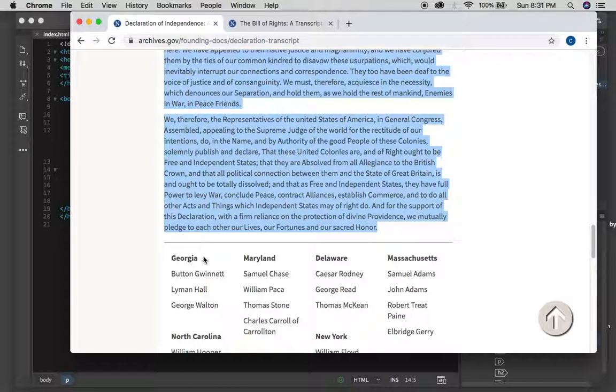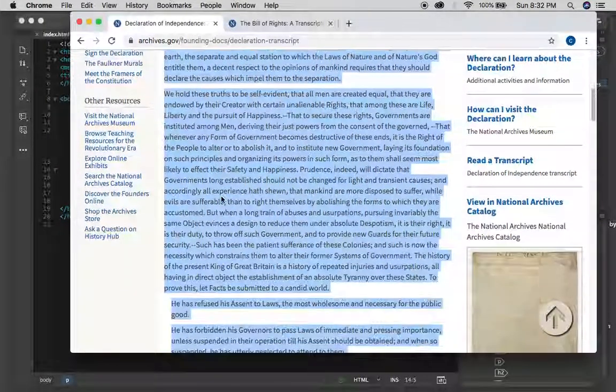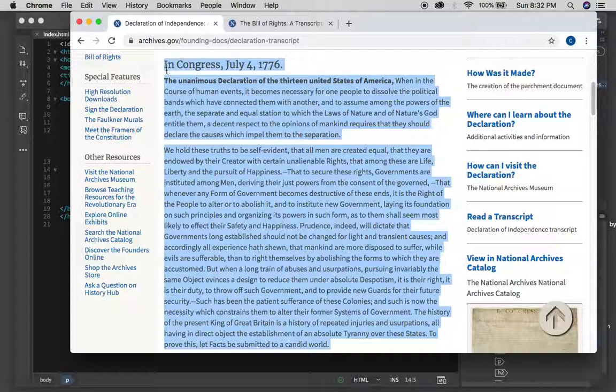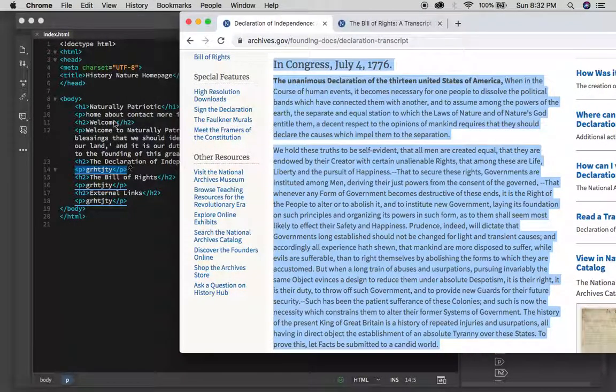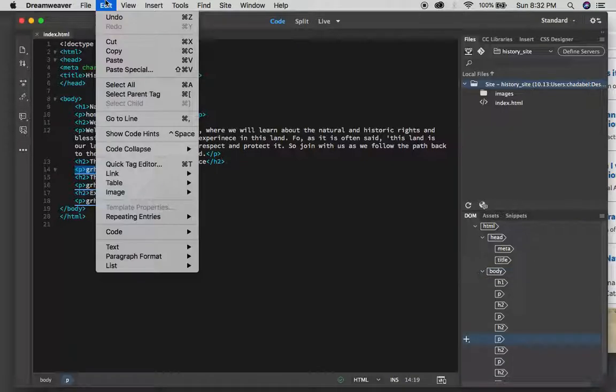Okay, I want to make sure I don't go too far and highlight some of these other tables. I don't want to start too high up here and get all these lines and other text I don't want. I can start right here in Congress. I could even start at the unanimous declaration if you want. And copy, Command C. Now I'm showing you that you can copy text from the internet and paste it right into your website. So I copy that text, and I'm going to place it right here underneath that H2, right? I'm going to highlight that paragraph text. I'm not just going to hit paste. I'm going to go to Edit, Paste Special.